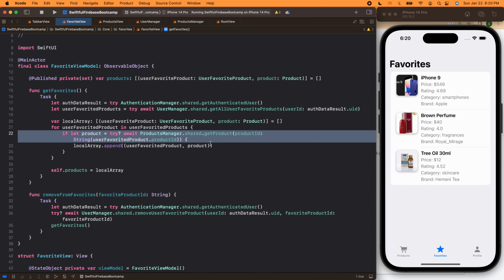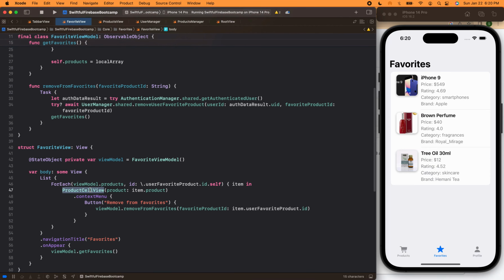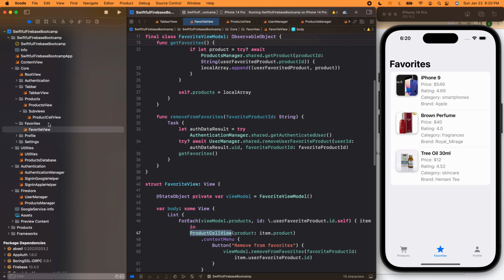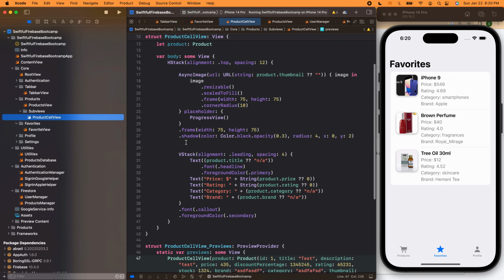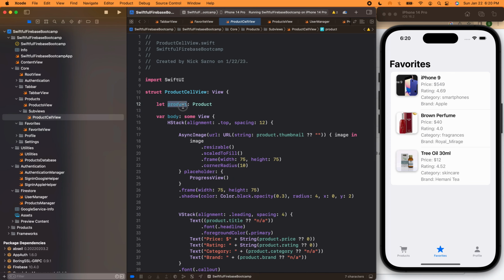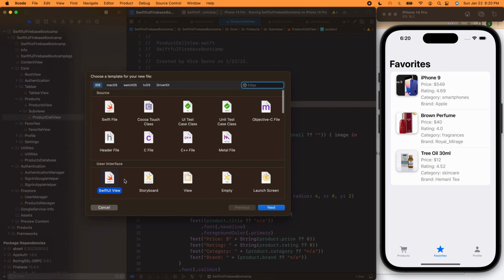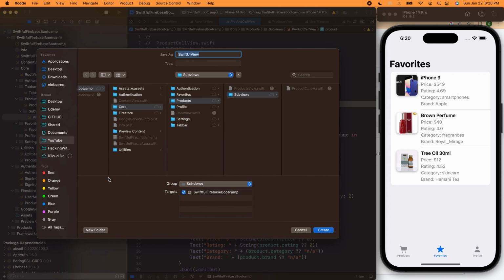And so how do we do that? Well, what we're going to do is create a wrapper for the product cell view. So I'm going to go to where that is in my code. Product cell view. And right now it's just a UI view for a product. And we're going to right click and create a new file. This will be a SwiftUI view. I'm going to call this product cell, let's call it view builder, and click create.